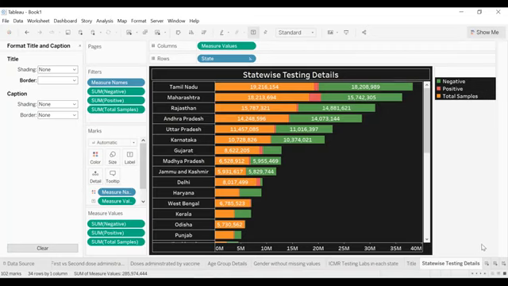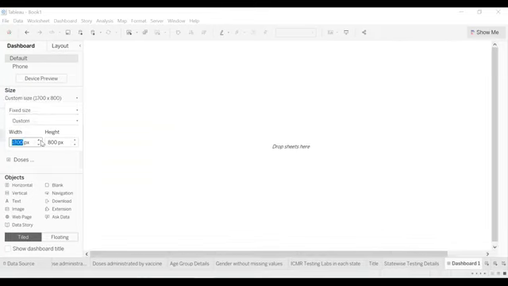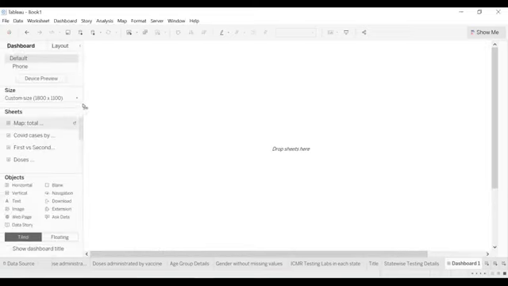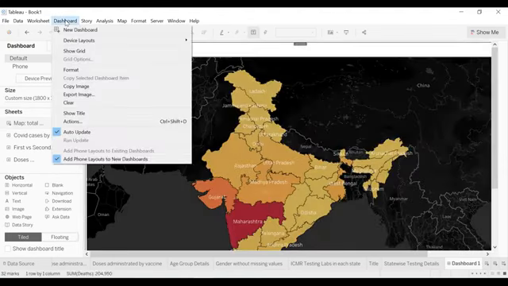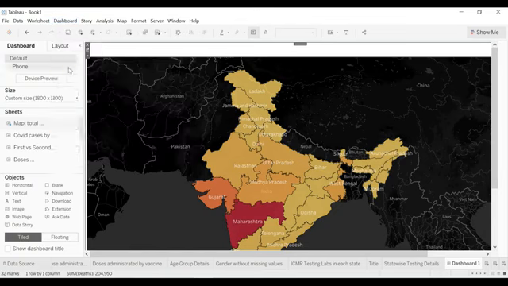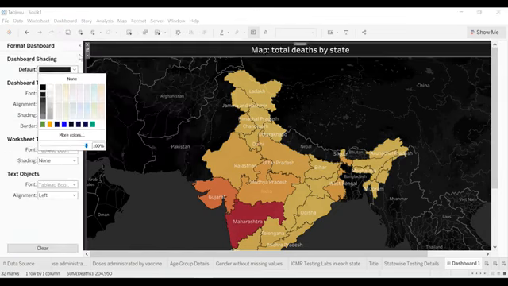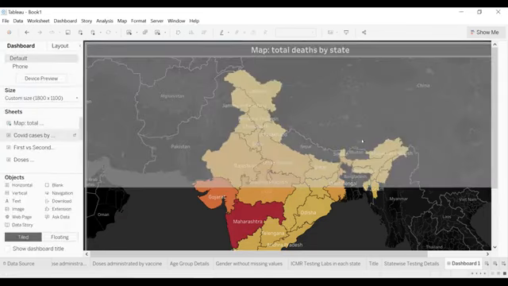Now we can create our dashboard. So we click on new dashboard, we define our size. Okay, and we start by dragging and dropping all the worksheets. So start by the map, we format dashboard and change its shading into our color, right? Next we have COVID cases, so multiple line chart.